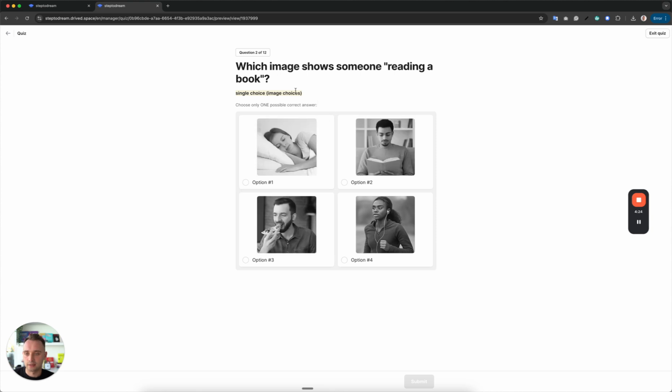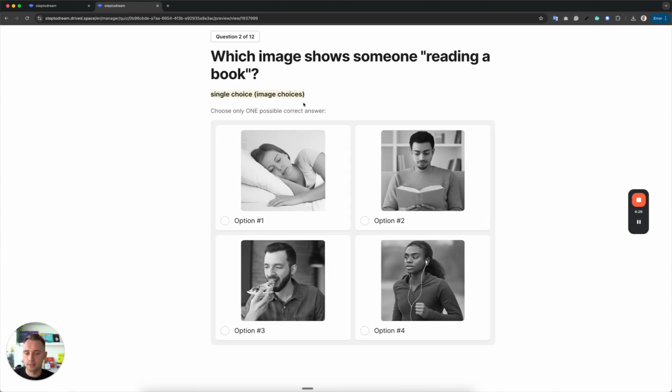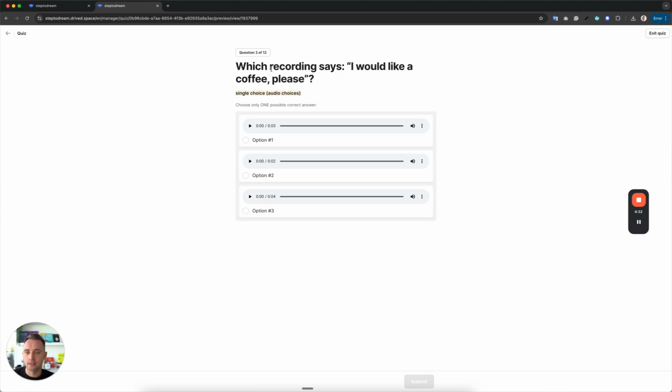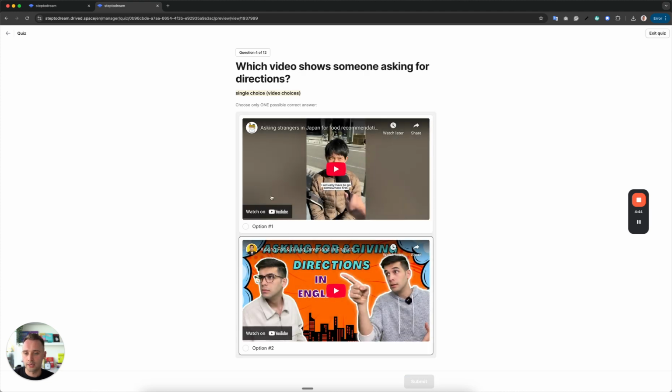The second is single choice image choices. So we can do the same, but with images. So I'm choosing this one. Then we could do the same, but with audio. So if we want to preload some audio here, the student can listen to the audio and then choose the option. Or we can even do it with video.